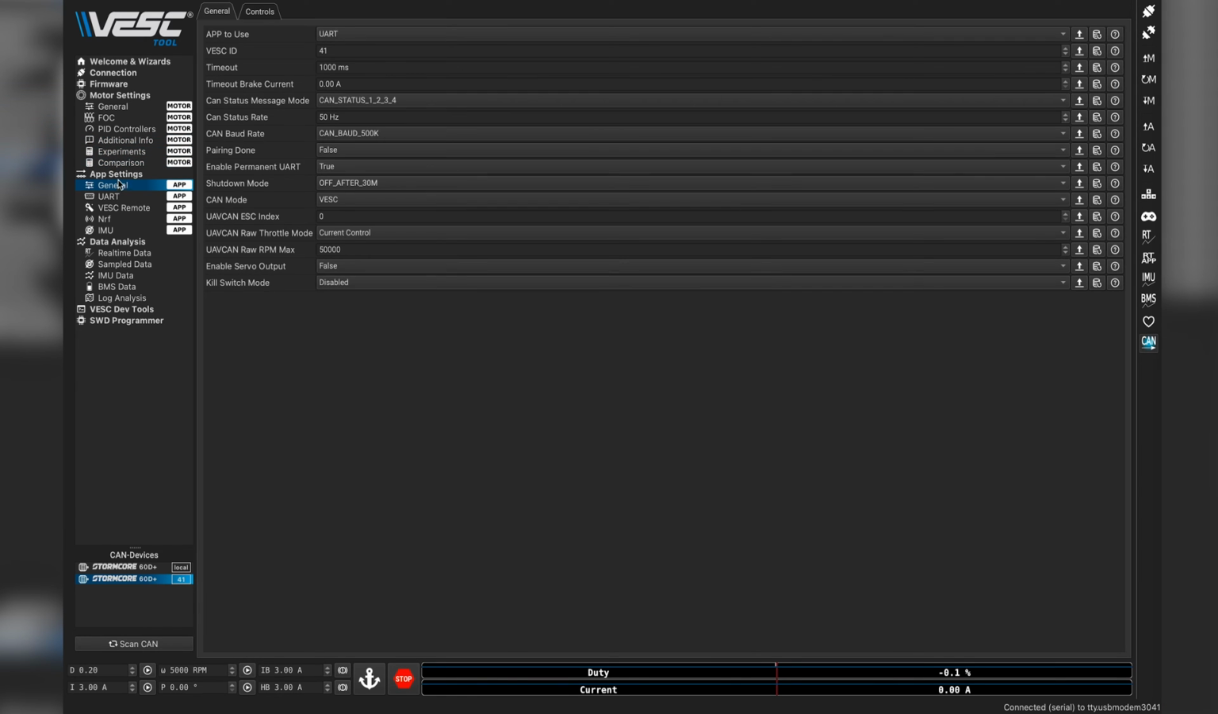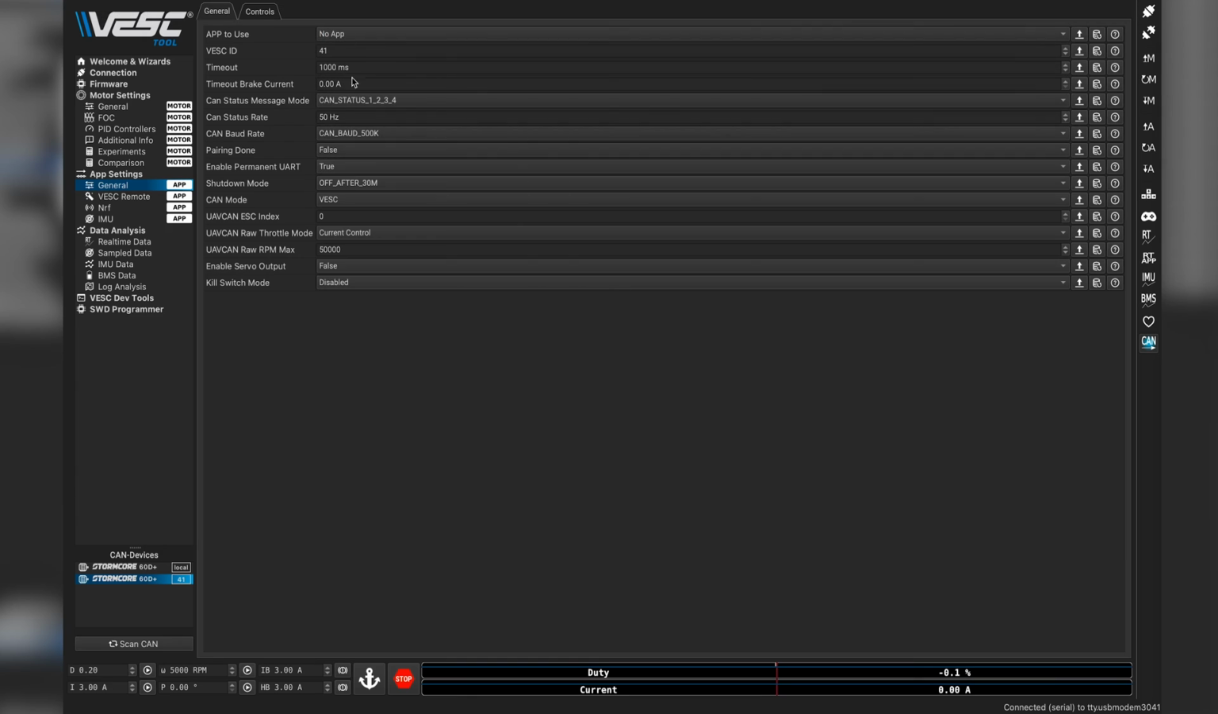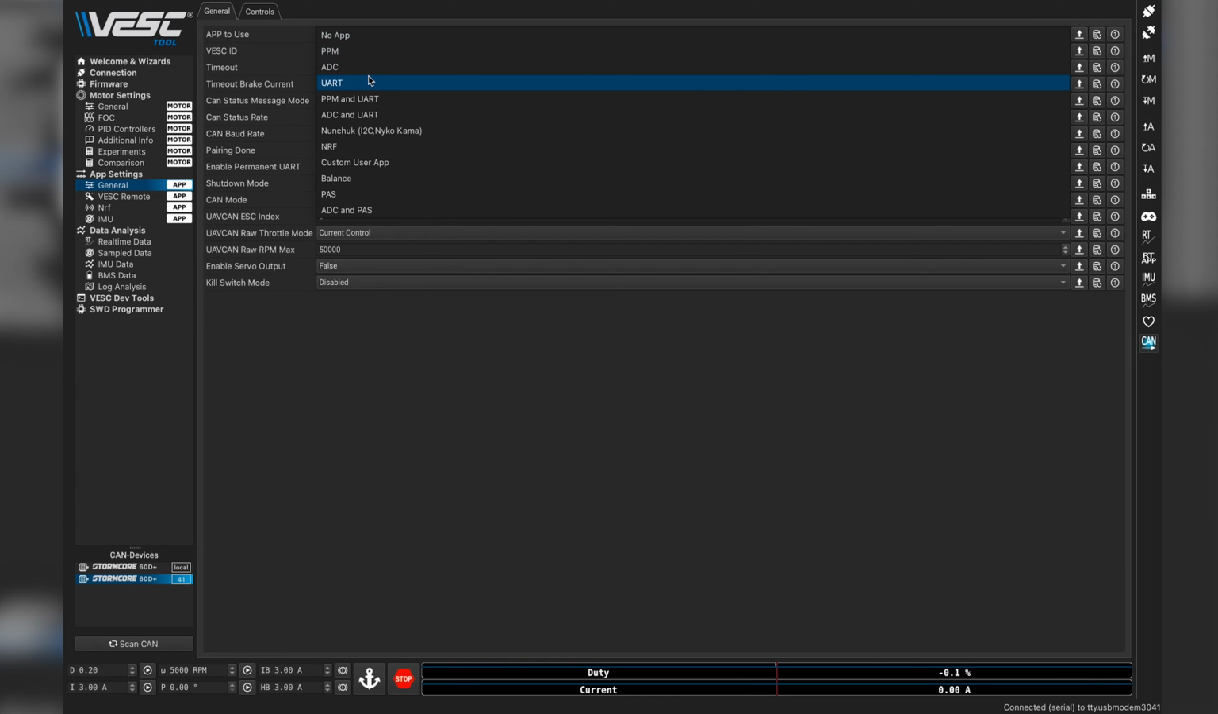So now we're gonna get into our app settings. Now this is where things get a little tricky for some. In this case, I'm using a VX2 Pro, which uses a UART connection. So I will make sure my app to use is set to UART. Now many times, this is a big hangup for a lot of people. When you update your firmware, sometimes this gets set to no app. So make sure you actually set it to UART.